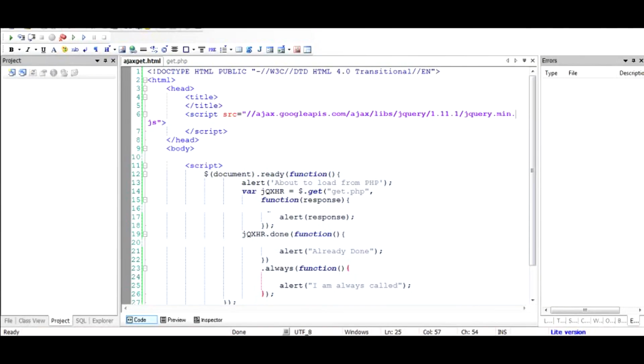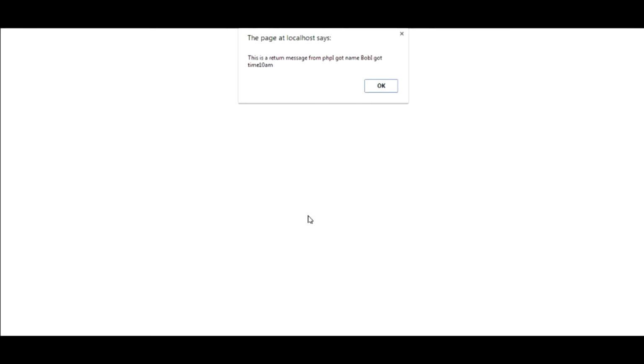Okay, so I'm going to run this file once again. So the first thing I see is about to load from PHP, which is going to the PHP file next. If I press OK here, after a delay I get a message, which is a standard message that we just saw. It's a return message, and I got name as Bob because we did not pass any parameters in this file. Here we removed all the parameters, and this is the response from the PHP file.